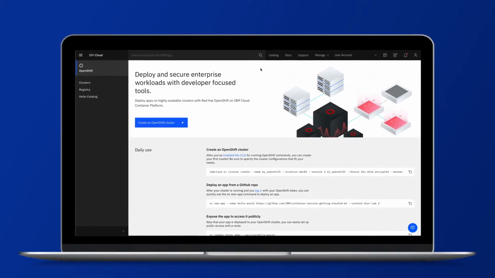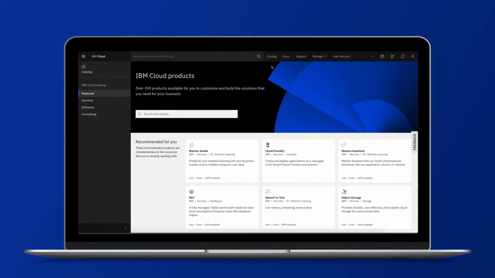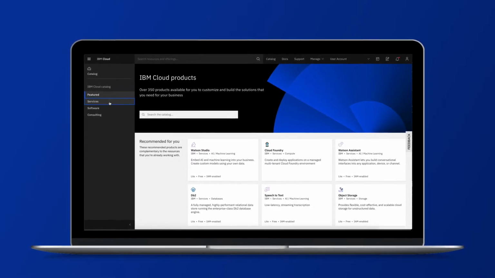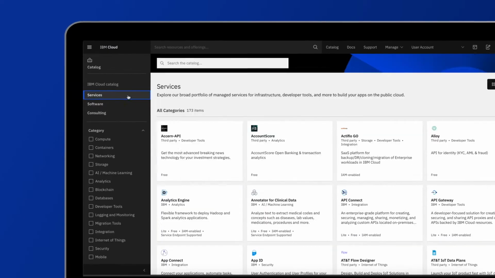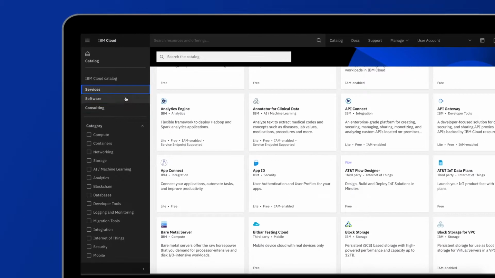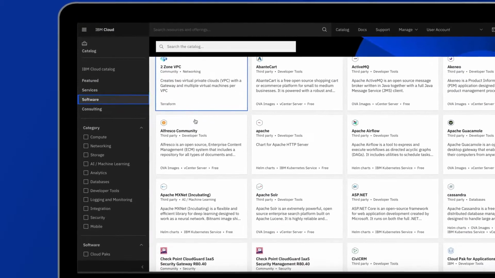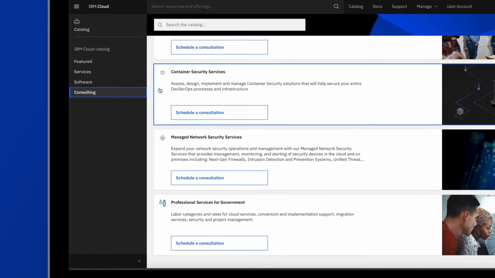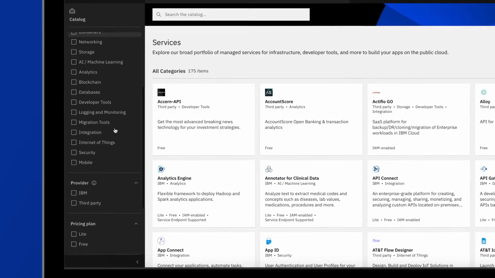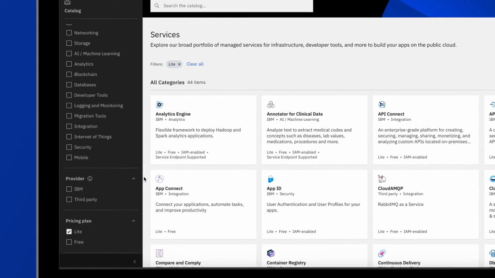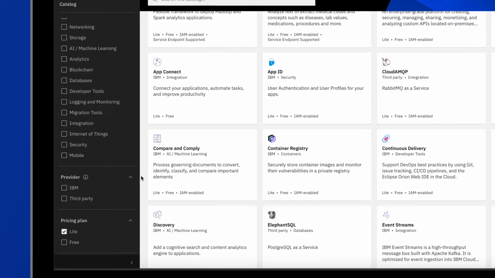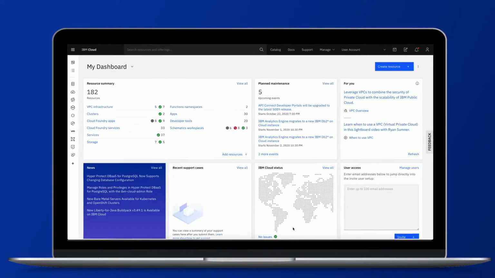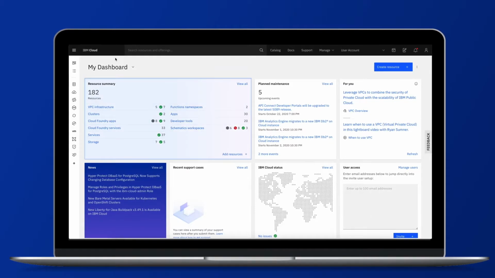Or, if you want to explore everything that IBM Cloud has to offer, go to the catalog to browse over 350 unique products. Choose from our broad portfolio of managed services, explore software products to take advantage of simplified installation, or consult with IBM Cloud experts. If you're just here to try us out, filter the catalog by products that offer light plans, which are free to use.